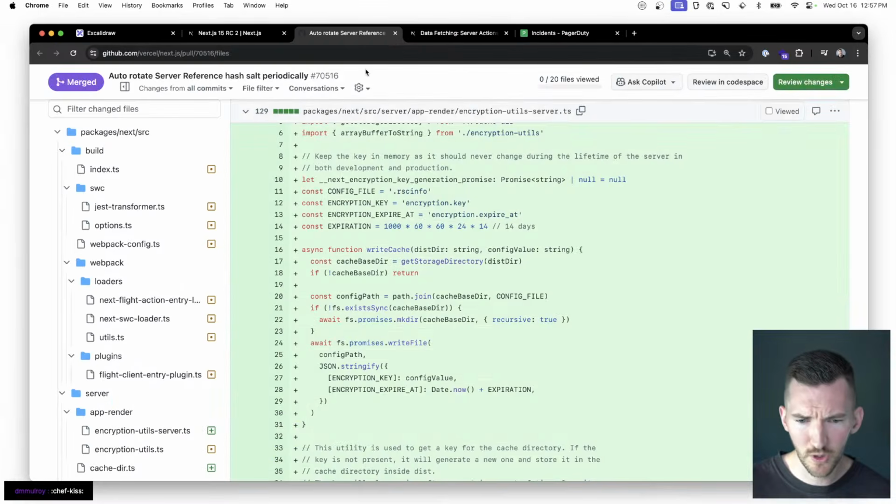If you want to dig more into this because you're the curious type, we also have this PR that shows how we create the server reference and how we hash and salt it periodically, shows that default time of 14 days, and goes a little bit more into the encryption. Again, if you want, you can override that if you would prefer. So pretty nice change. I'm pretty happy with this change.